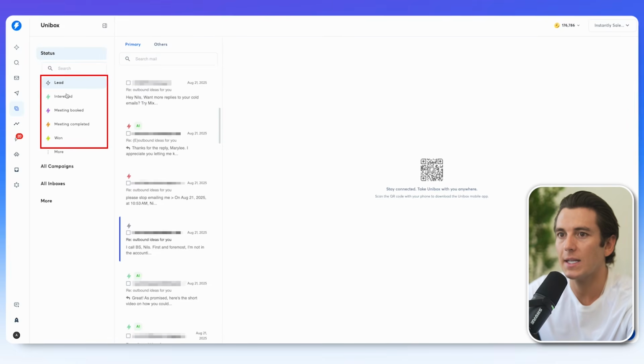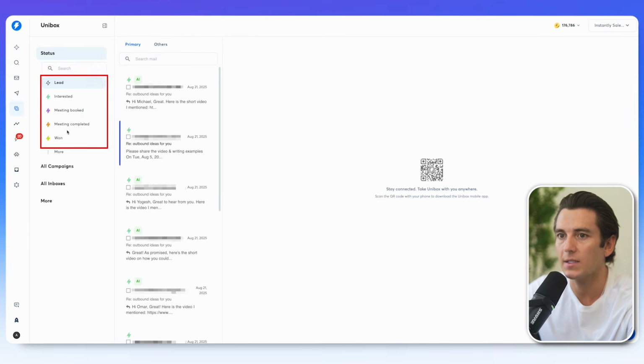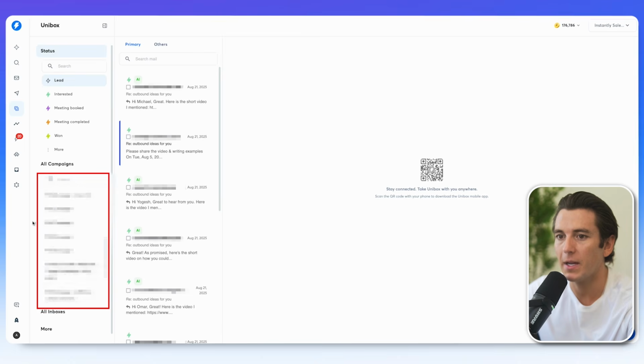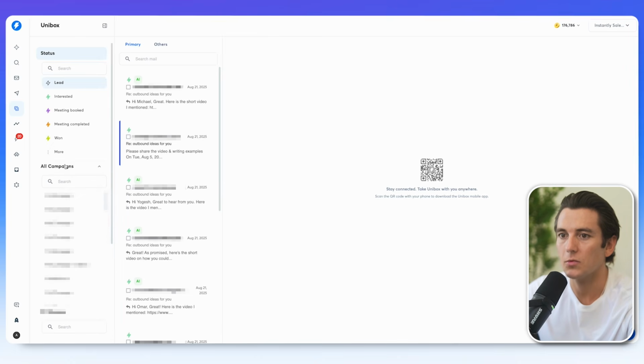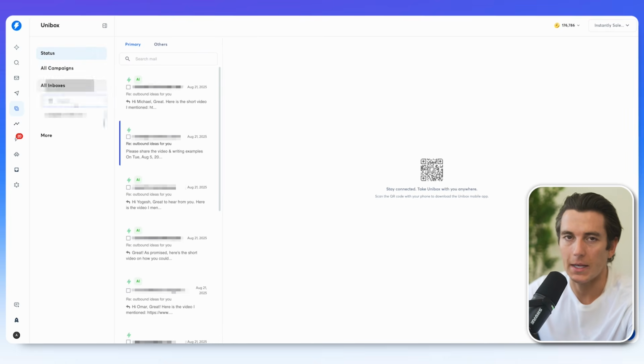What's cool is I can go to status and filter by specific statuses. I can go to campaigns and filter by specific campaigns. I can filter by specific inboxes from the emails that we set up. And it makes it really, really easy for us to manage the Unibox.